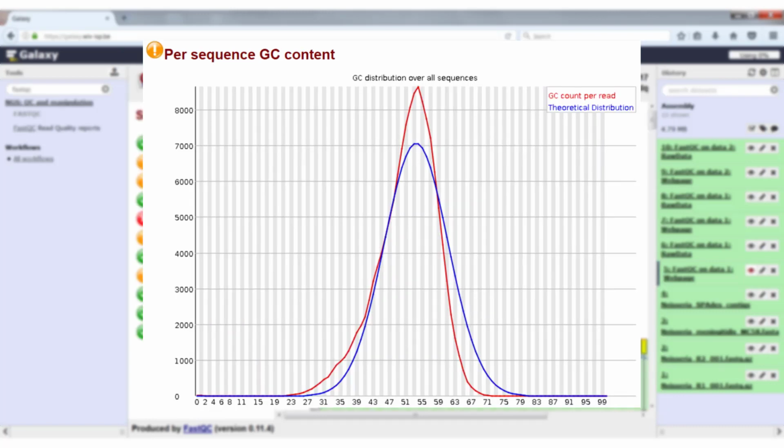Here we see the per sequence GC content. Many samples will not pass this test and show the yellow exclamation mark. The most important thing to check here is whether the peak of the GC content is at the position that you would expect from what you know about your sample. Small deviations from the theoretical distribution are normally not an issue.